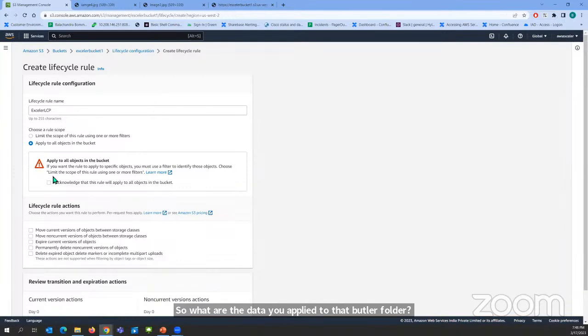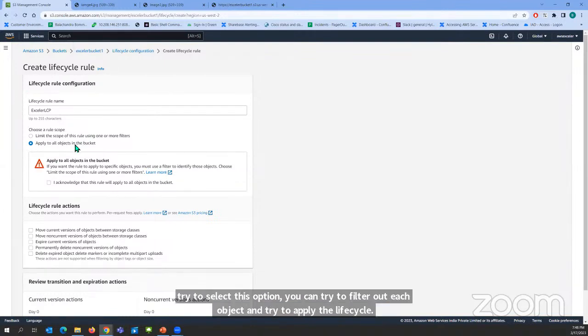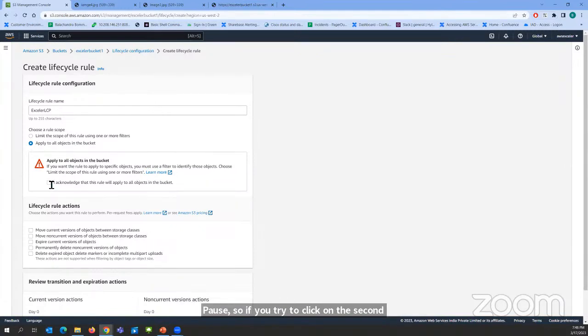It is asking us for an acknowledgement. If you want the rule to apply to specific objects, you must use a filter to identify those objects. Choose limit the scope of this rule, because if you select this option, you can filter each object and apply the lifecycle policy. If you click on the second option, the lifecycle policy will apply to all objects in this bucket. So I'm acknowledging. Okay.